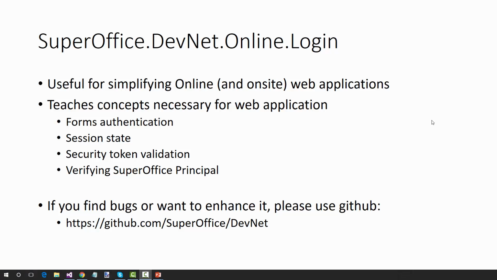So thanks again for watching. Hopefully you've learned a little bit how this SuperOffice.DevNet.Online.Login library can help simplify your online and on-site web applications. I haven't covered how to do it with on-site yet, but pretty much it's going to be similar to how you would set up a web panel for your application and passing in the correct information using template variables. Database serial number, associate ID, customer identifier, things like that. And looking through the online.login library, you'll discover what's necessary and checked.